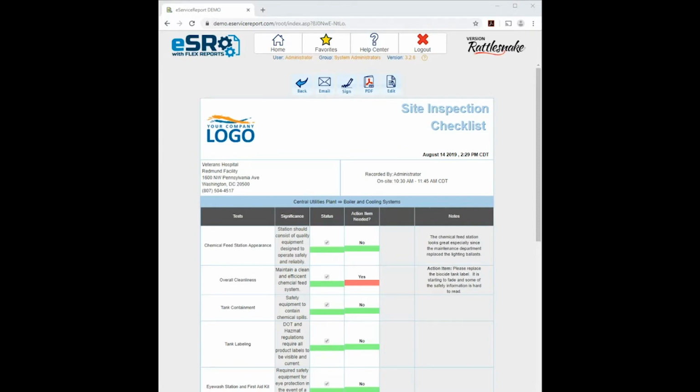The purpose of this video is to show you how to build a custom report using the grid layout like this example site inspection checklist. The grid layout is 4 columns wide, and tests can be managed for each of these columns. The 5th column is used to write inline notes.